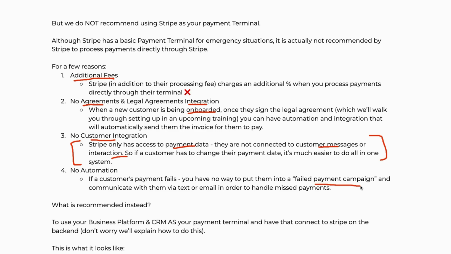They don't do payment terminals as the bulk of their business. And so that's why it's much better to use a tool that is going to allow you to have better invoicing, better automation, better customer data, and all of that.